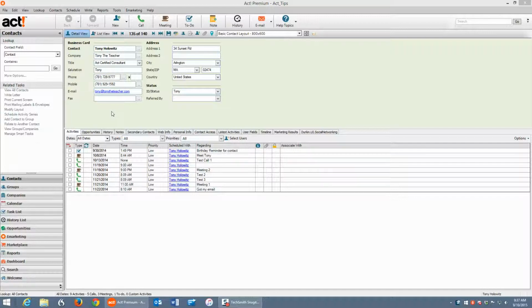Well, there's a couple ways we can go about this. One of the ways is we can do a manual backup, which I'm going to illustrate now. And in another tutorial, I will show you how to schedule a backup.